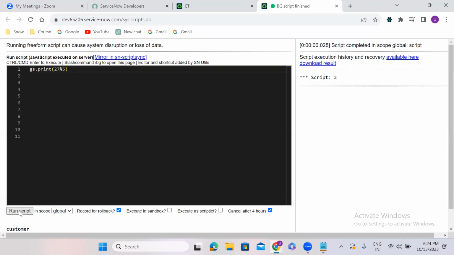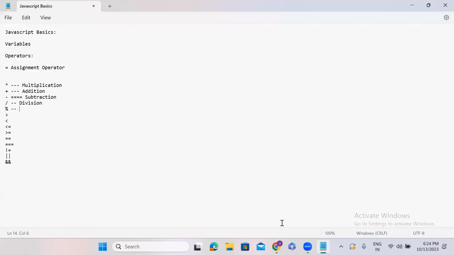See, 5 percentile 5 is 0, 10 percentile 5 is 0, 15 percentile 5 is 0, 17 percentile 5 is 2, 18 percentile 5 is 3. The value that is remaining will be calculated. So this is percentile, which will actually look for multiples. Okay, I am not able to define where we will use this percentile and all.